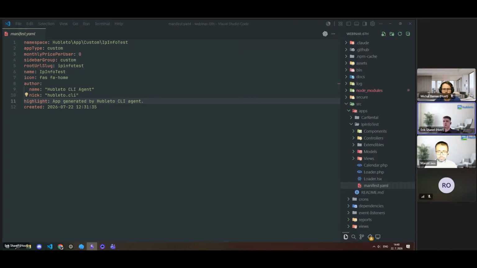So I have already used the Hubleto CLI to generate the IpInfoTest scaffold. So what we have generated right now is the model and the corresponding model view controller files, so we can skip the repetitive setup that we repeat each lesson.